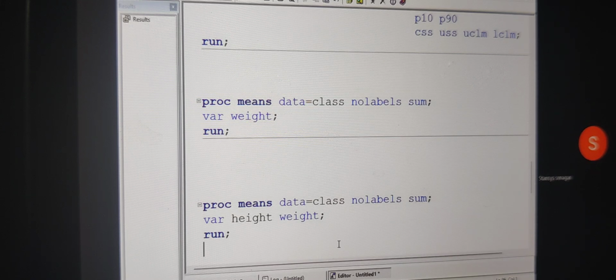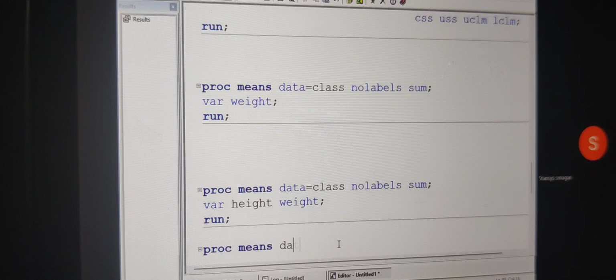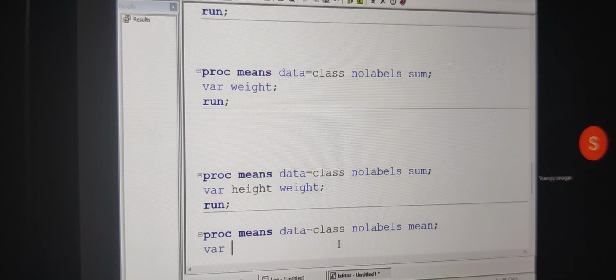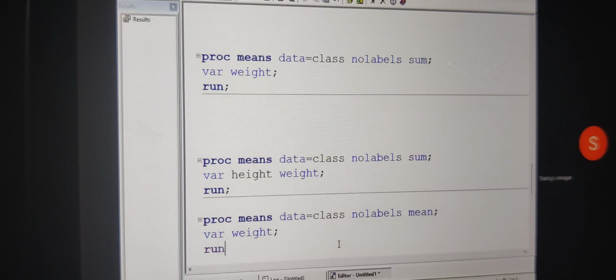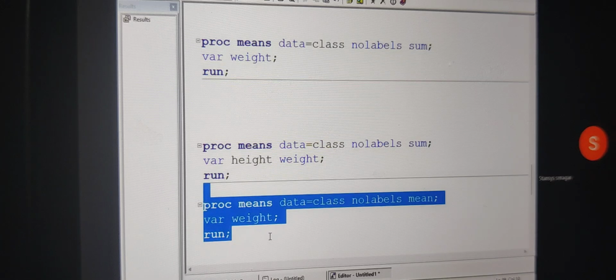Now tell me, my requirement is, I want to have the average value for weight. Tell me what program you should write. Understand? Average value for this variable. PROC MEANS data equals class data set, and I do not want to have any labels, so NOLABELS option. What do I want to have? MEAN, VAR weight, semicolon. So you will get the average value only for the weight variable.